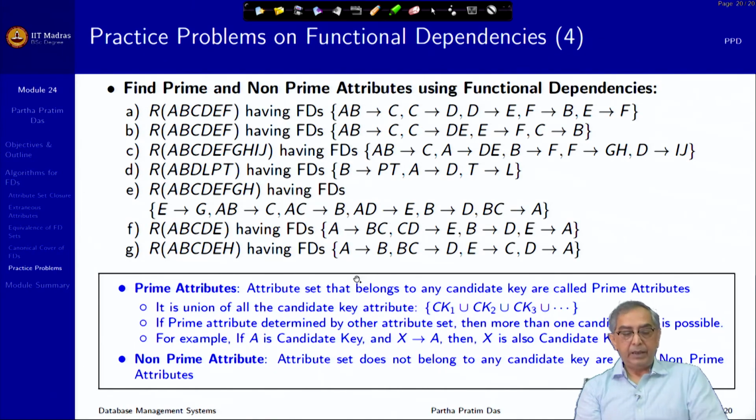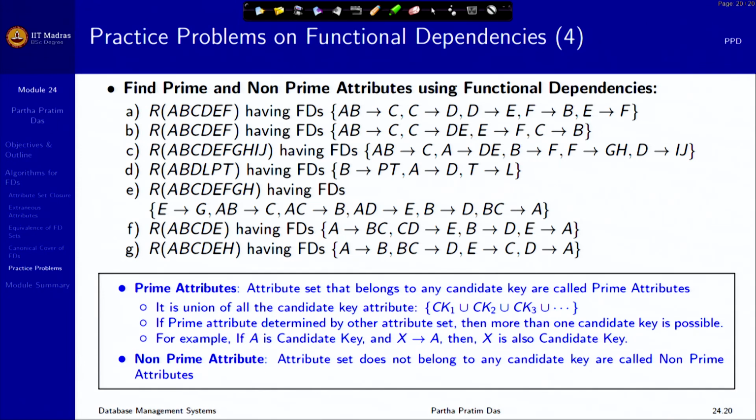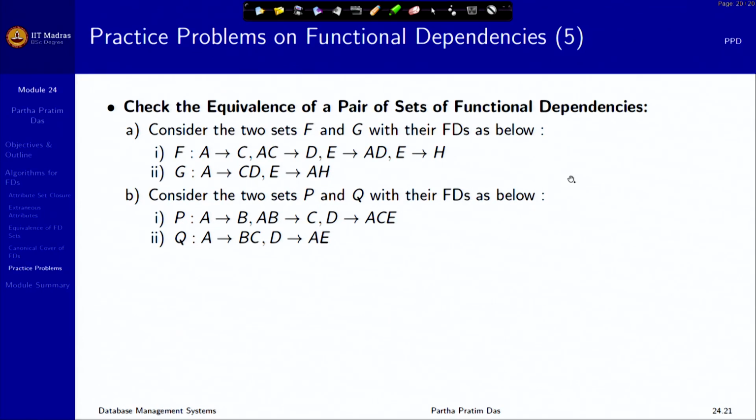The fourth set is about prime and non-prime attributes. Okay. A prime attribute is an attribute that belongs to any candidate key. If some attribute belongs to some candidate key, then it is called a prime attribute. So, if you have CK1, CK2, CK3 different candidate keys, then you take the union of all of them, and that set is the set of prime attributes. And non-prime attributes are those which do not belong to any candidate key. These notions are critical because we are going to use them subsequently. And in this problem set, you have to find the prime and non-prime attributes of the following different functional dependency sets to get a good hold on the notion.